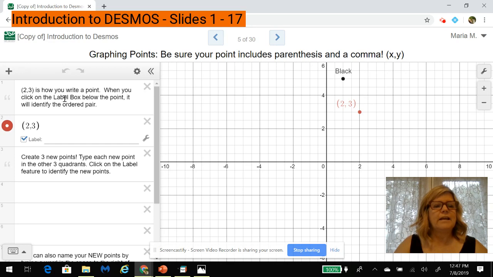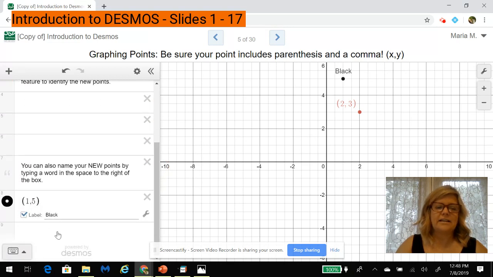When you click on the label box below the point, it will identify the ordered pair. So on the last screen, we actually just clicked on the point like this to find the ordered pair values. But you can also have it permanently remain there by just clicking on the word label. When you click on the word label, this ordered pair, those values are going to stay here on your graph for you to refer to again. Now, one other cool thing you can do is actually type in a name. I'm skipping all the way down here.